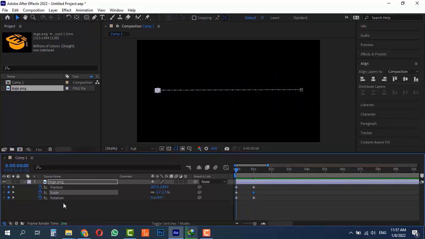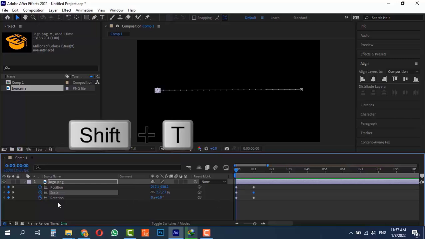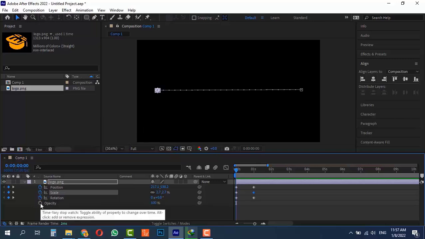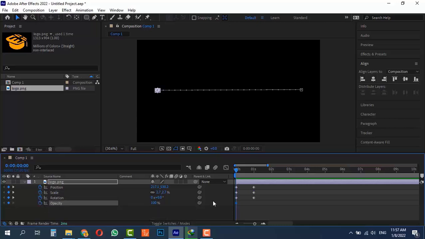With the opacity, I reduce the transparency at first to gradually increase it. Press Shift and T till opacity shows up and add its keyframe. I put the first one at 0%. I'll go on the second keyframe and put on the 100. So we can do several animations on one part at the same time, changing both the position and the scale.